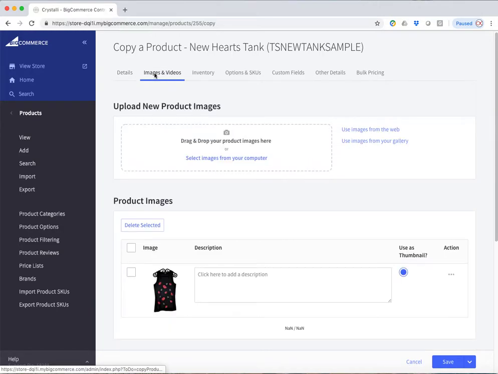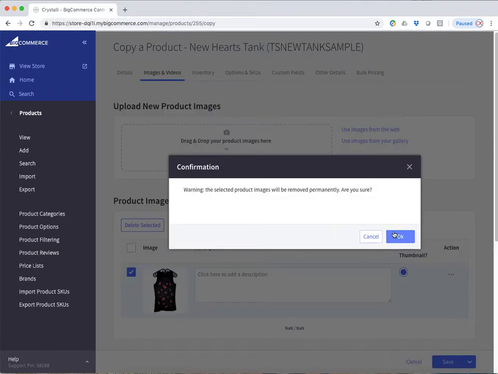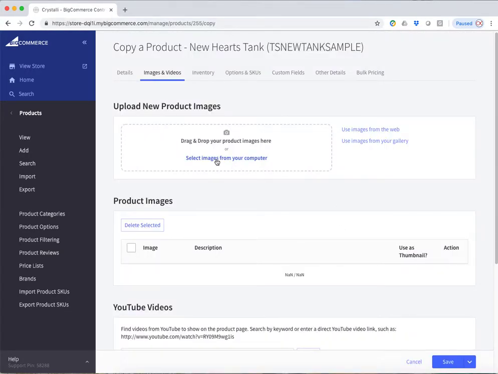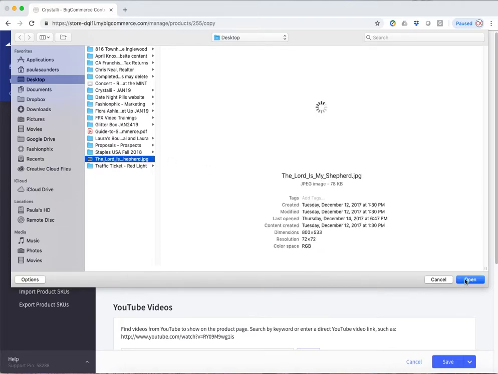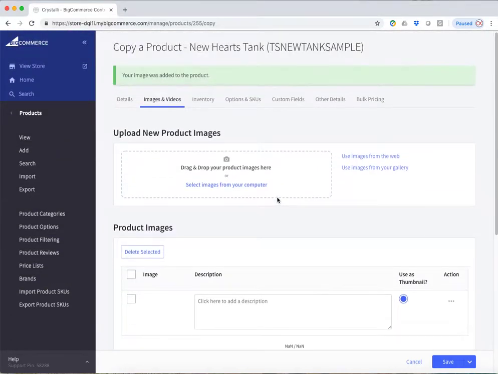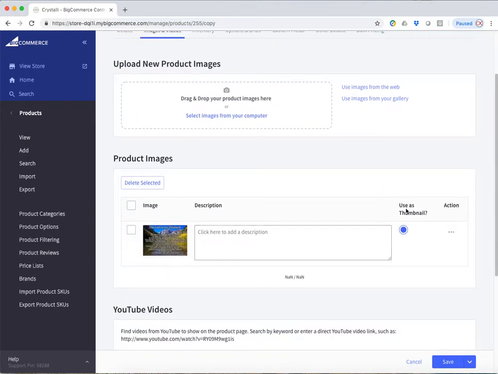We do need to go to images though and change the images because this image is incorrect. This is the one for the lips and we need hearts. So I'm going to click this image, delete selected, and I'm going to select the proper image from my computer. Since this isn't actually a real product, I'm just going to grab something that I've saved on my computer, and then it'll automatically make that the thumbnail of that product.